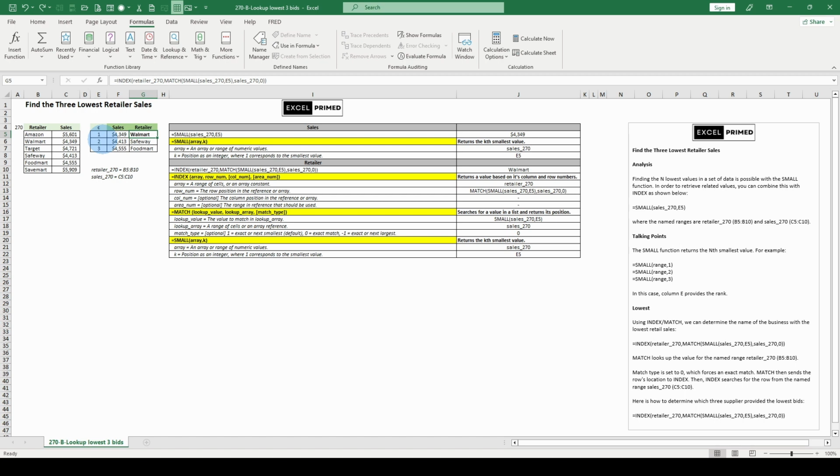So the question's asked, can you use VLOOKUP to solve this? No. Why? Because VLOOKUP is trying to find a single answer. We cannot incorporate the small function within VLOOKUP. Can you do this with XLOOKUP? We'll dig into that a little bit later.